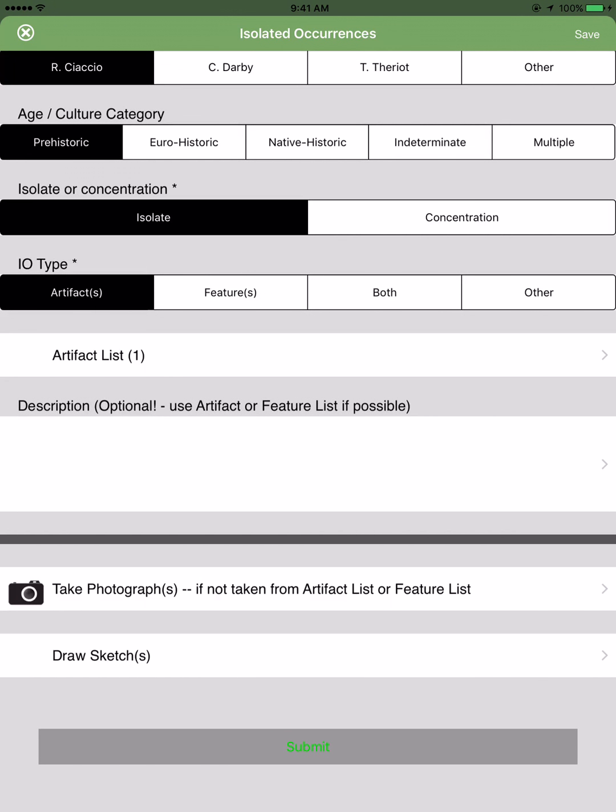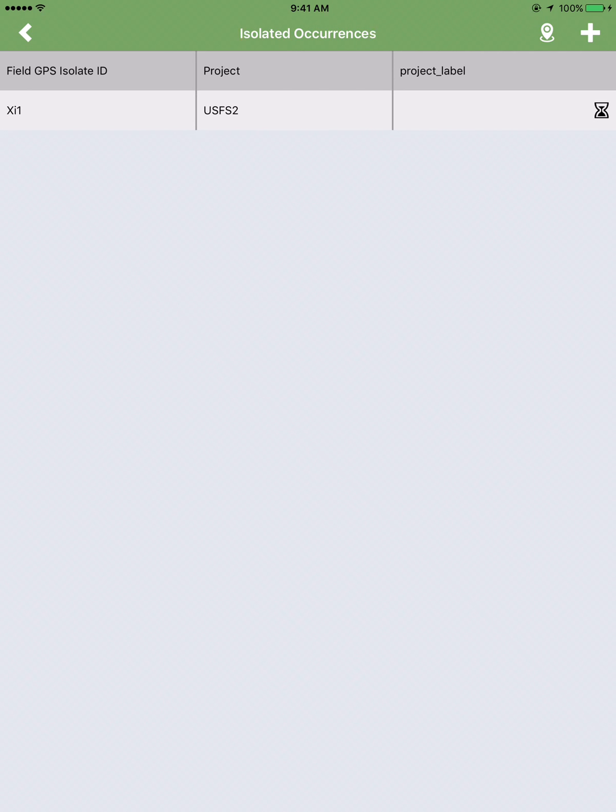Now we're back. All we really need to do here is hit submit, but I want to touch on another couple things on this form. There's another option to take a photograph, which isn't going to be linked to any specific features or artifacts that you've recorded. It's just linked to this isolate. There's no real need to do both, but it's just there for completeness. Same with the sketch. So now I'm going to click submit, and our first IO record has been recorded.